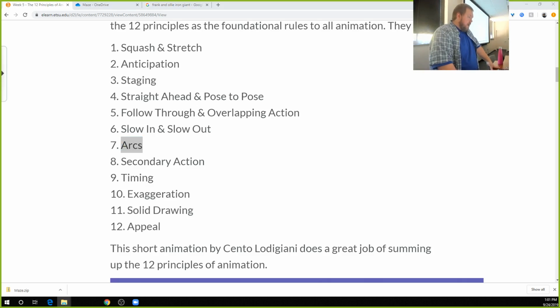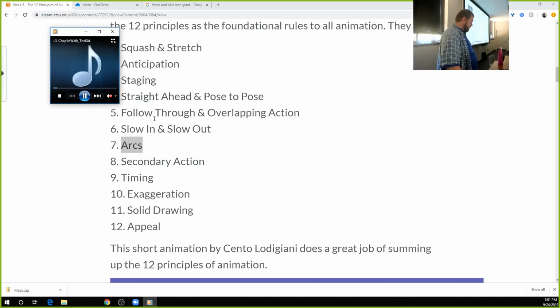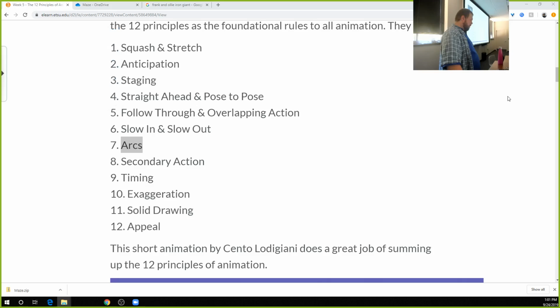Okay, number 8, secondary action. Secondary action, let's just watch something really quick. Let's see if y'all know who this is. Never mind. Let's watch it in a different viewer. Apparently I can't watch it in that one. With VLC.